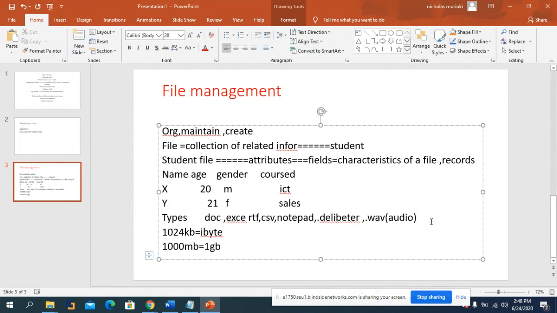Then we have others that we call JPG. Maybe we have MPEG, PNG files, etc., and many others that we have. So there are many file types that we have that can be used to create a directory. Remember, the next thing that we are supposed to cover is the directory.